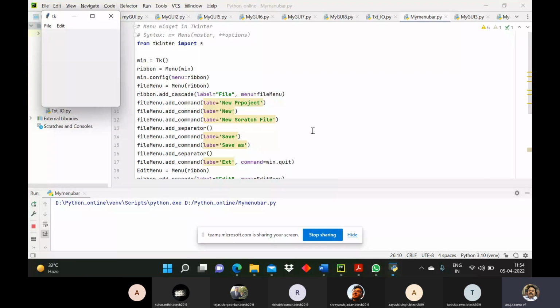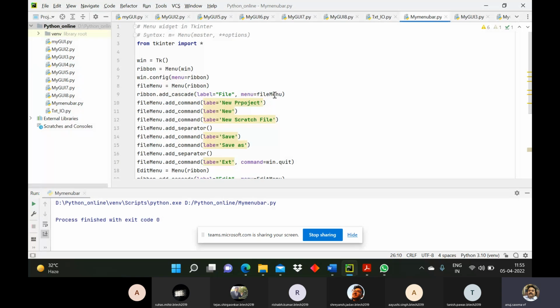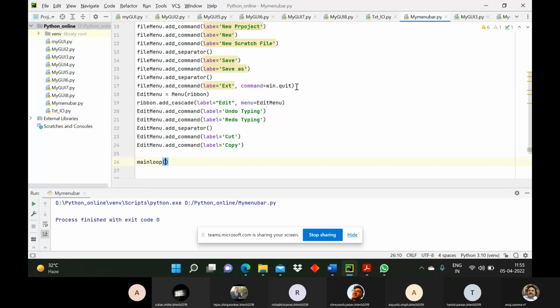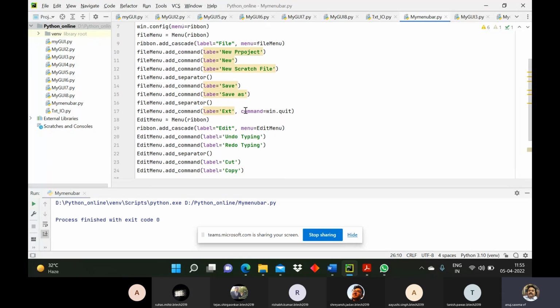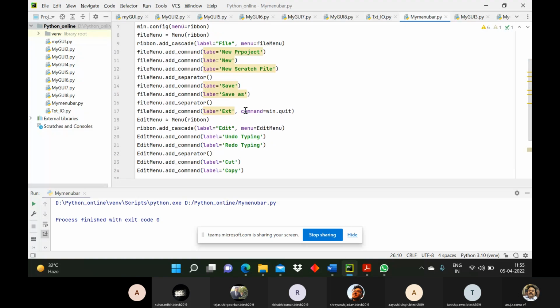I'll just enlarge it. You can see that file. You can see the drop down. There was a default separator, and you can see that. Then edit. You created file, edit, and all. You can create your help also, and exit is working, so you can quit because there was a command to it. Lambda, we have put a local function there. We don't have a function, otherwise we have to call a function. But if you use a local function, you can use lambda.